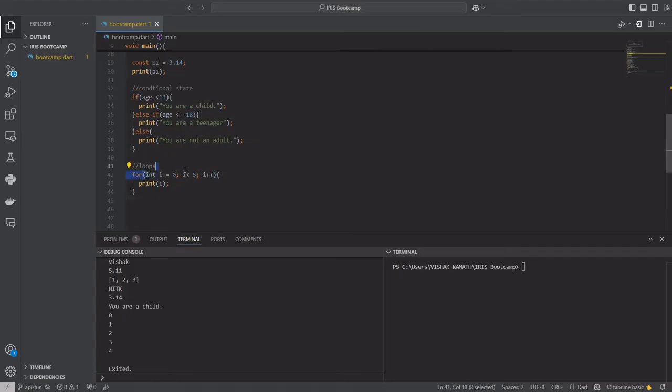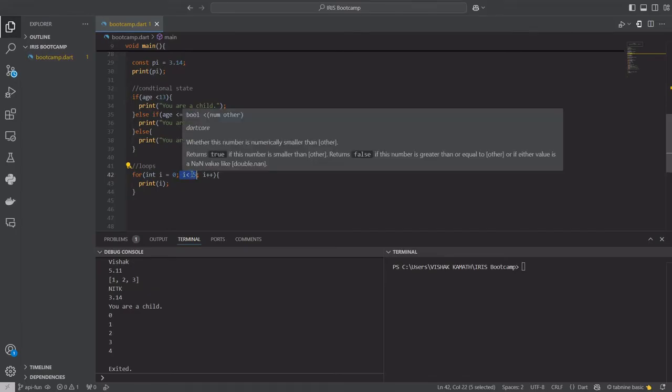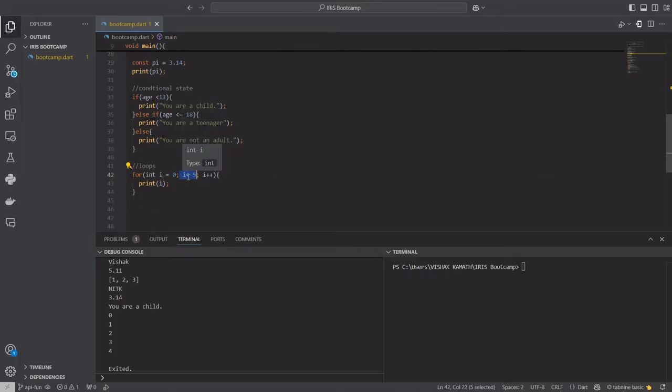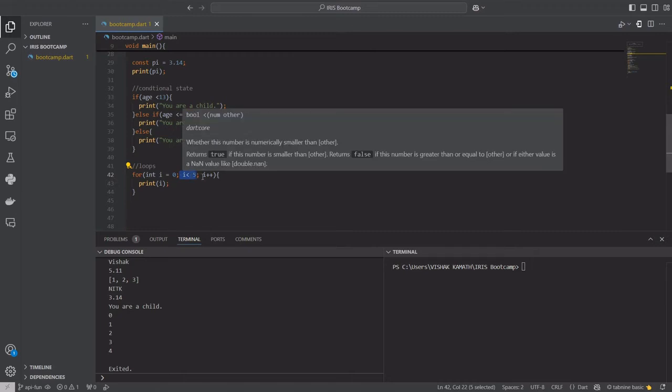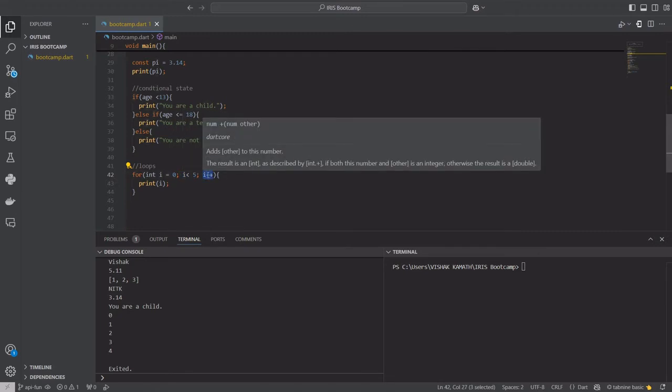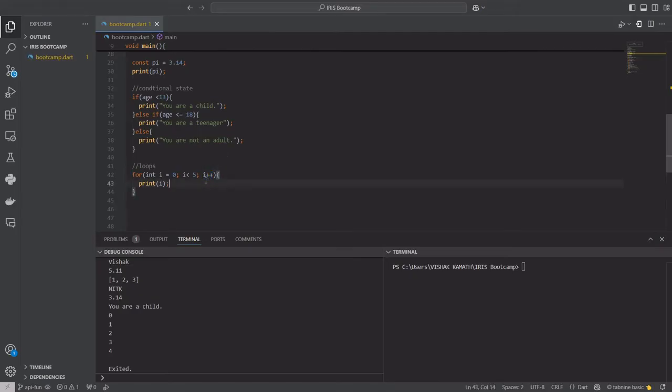So the first part of the for block is initialization of the variable. You declare the starting value, and then the next part is a condition. So i should be less than 5. That is the condition over here. So i is 0, 1, 2, 3, 4. It will run till 4, and then in the fifth one it will terminate. And then the next part is the update block, so you are incrementing it by 1. And then the loop body, this part of the code, will run 5 times.